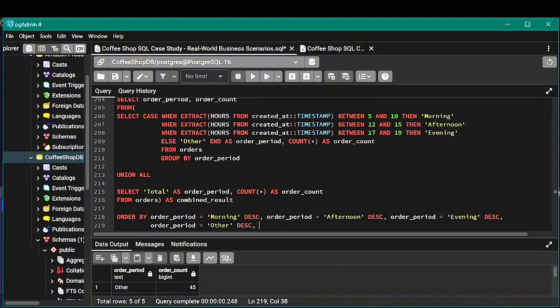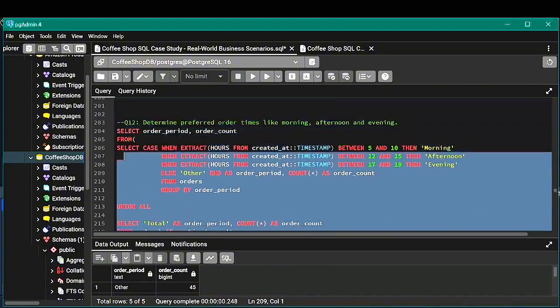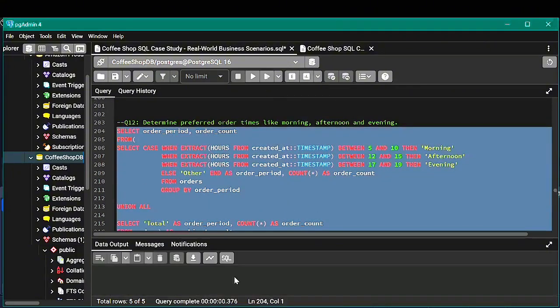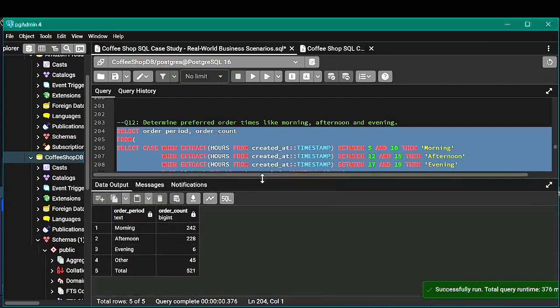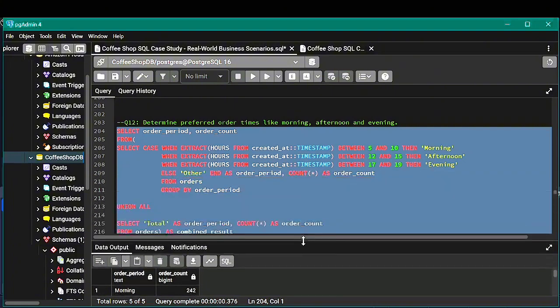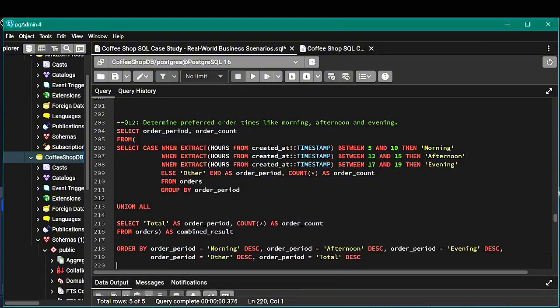And lastly, we would say order period should be equal to total descending. Let's run the query. Now the output is in the same order as we ordered: morning first, then afternoon, evening, and other, and then total. This was the unpivoted version, and now it's completed.